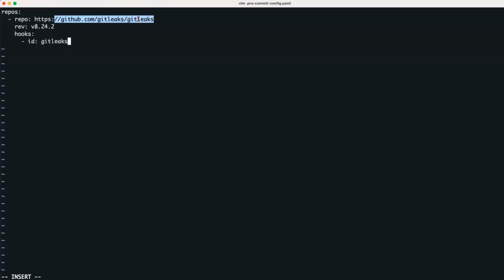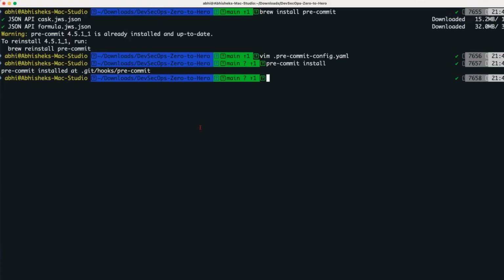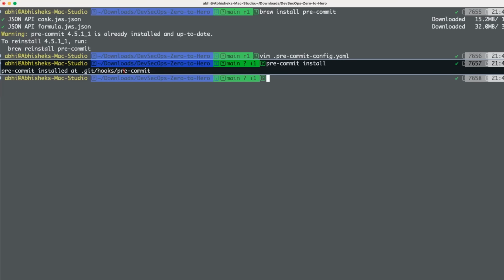This is basically handling the script that you wrote in the previous case, but in a much better way. One more advantage of Git leaks is that it can work on all the repositories that you have. You don't have to go to every single .git. You can just use the pre-commit framework and use this configuration file for all the repositories that you have. Just run pre-commit install.